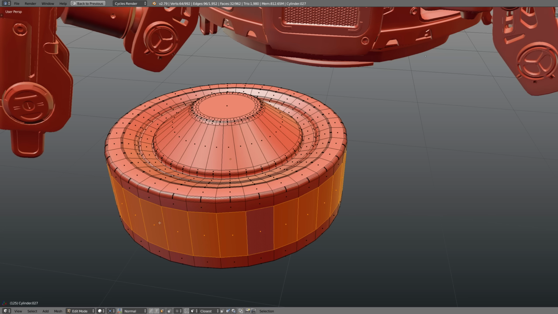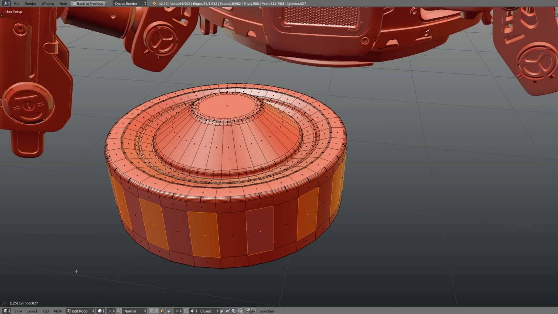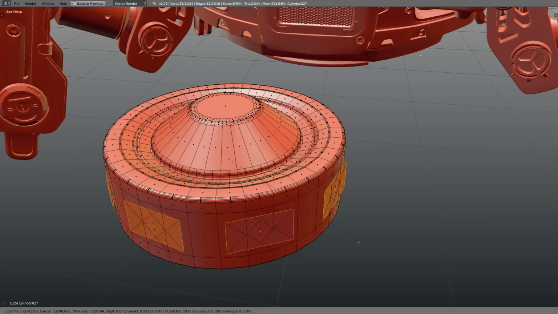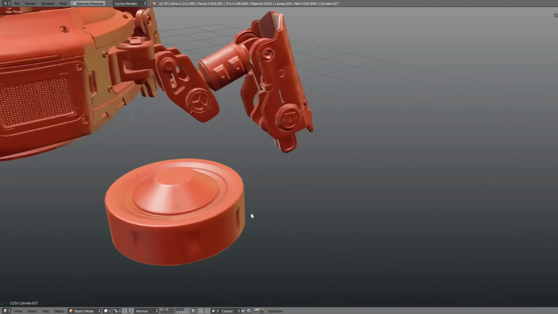If we wanted to add in some uniform detail, we can come down to our select menu and check a deselect. Let's press F6 and you can see we've got every second selection, or we can say every third or fourth. And now with that we can press I to inset, and then Alt-E and extrude back along vertex normals, for example. Maybe switch over to our individual origins, press S to scale down, and now we've got a little detail which runs around the whole thing there.